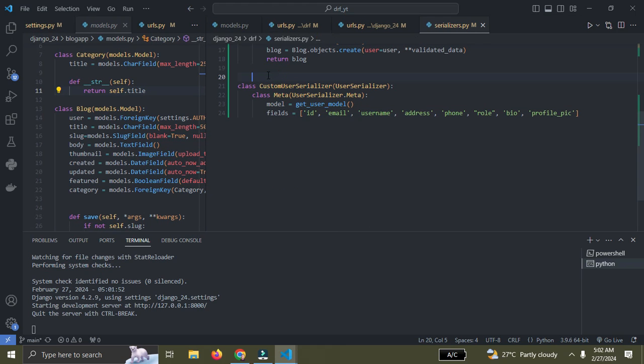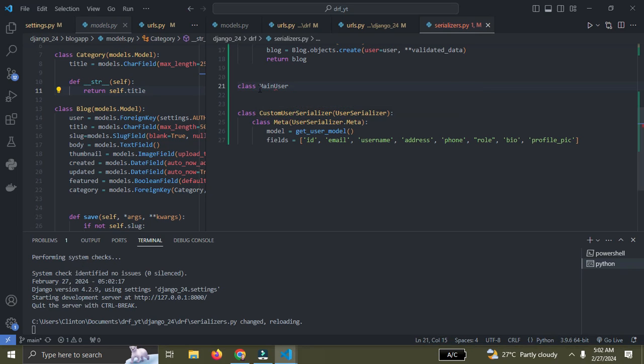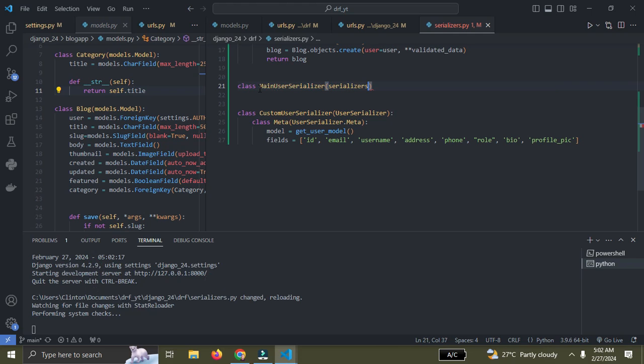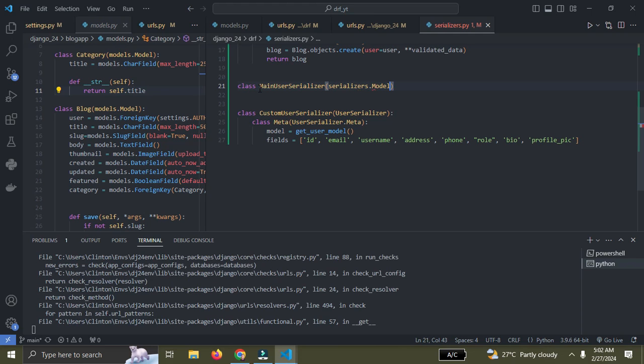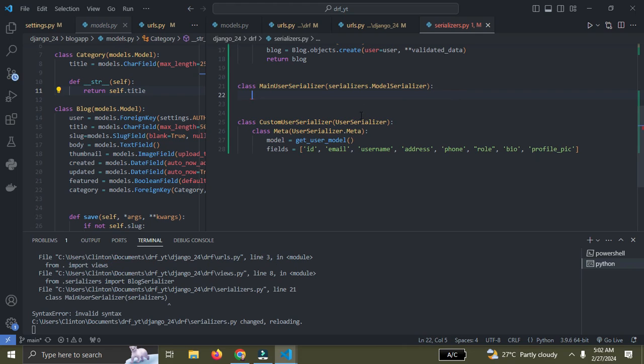I'll just come here, let's just say class, or let's just say main user serializer. So I'm trying to create a serializer for our user. We're going to simply say serializers.ModelSerializer. Okay, so the class method is going to be the same thing. We're going to say class method.